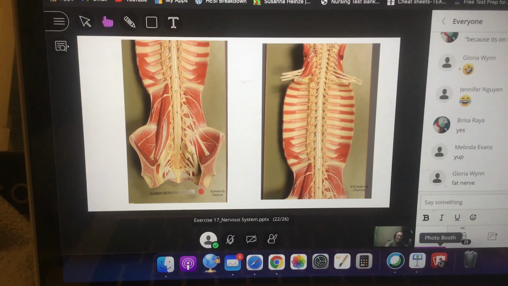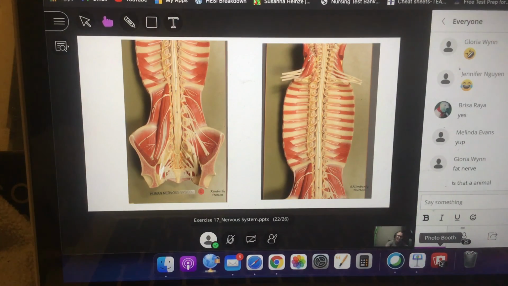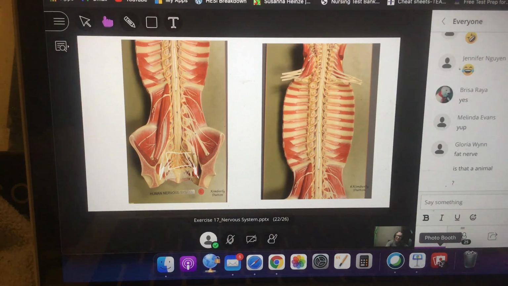And technically, sciatic nerve, fat nerve. See right in the back. Sciatic nerve, fat nerve, right? That's coming off here. Now this nerve here, that's the femoral.